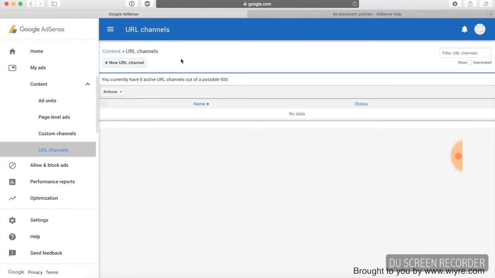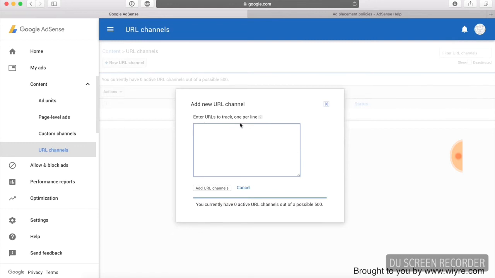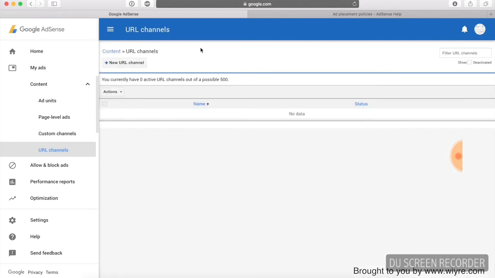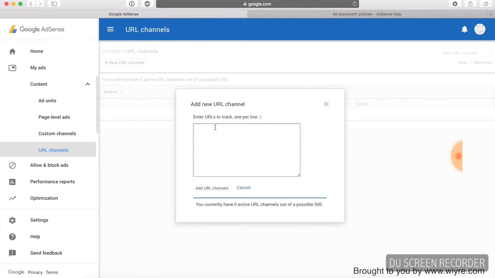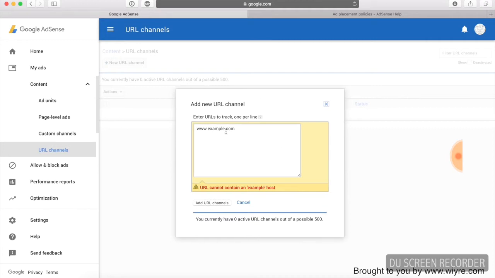So say for example that you have like 3 different websites and you want them to have ads on each one of the websites. By creating a URL channel and putting the URLs in here, you can then go and track each set of ads based on the website that you're displaying them on. And this is really useful for performance reports later on. So I'm going to go ahead and add an example website here. Click on Add URL Channels.